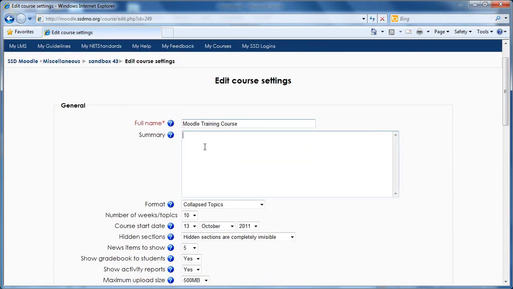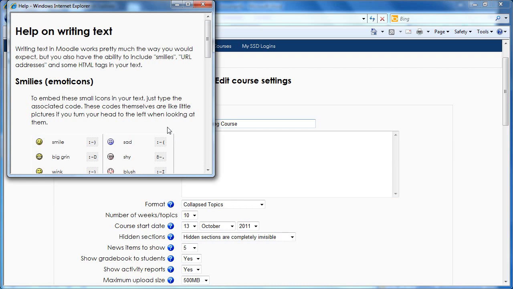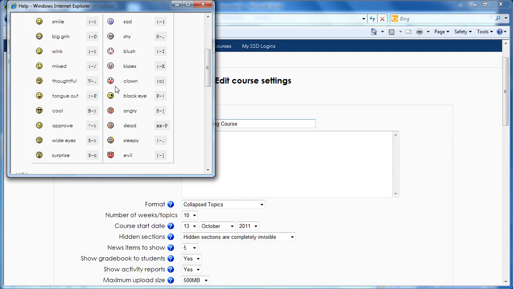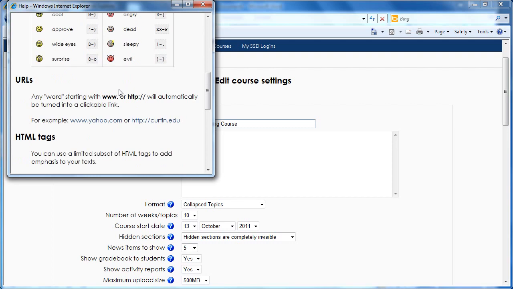If you ever have any questions about what a field is, if you just hit one of these blue question marks, a window will pop up and give you some help on how to fill out that field or what is in it. So it's a very helpful tool, and that's built in.